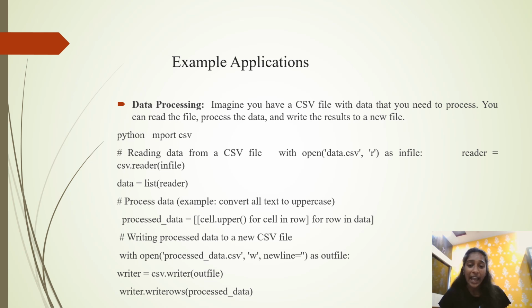Next, we'll see the example applications for reading and writing files. That is data processing. Imagine you have a CSV file with data that you need to process. You can read the file, process the data, and write the results to a new file. Python: import csv. Reading data from a CSV file: with open('data.csv') as file, reader = csv.reader(file), data = list(reader). Process data, for example converting all text to uppercase: processed_data = [[cell.upper() for cell in row] for row in data].